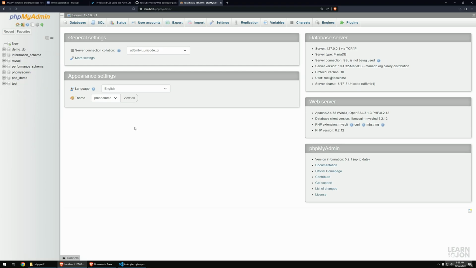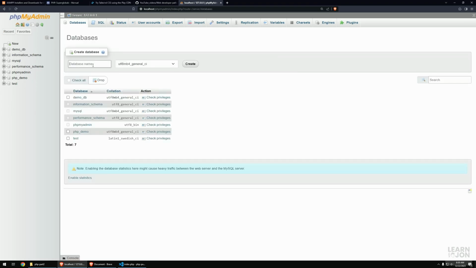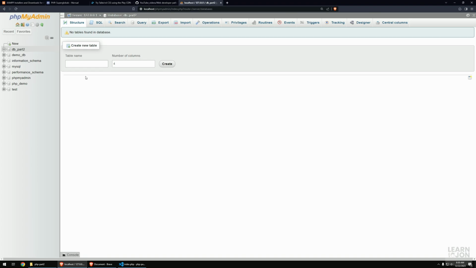So the first step is to create a database. Let's go to the databases tab up here, and let's give it a name. I'm just going to say db_part_2 and click this create button. This will create our database. Now, we don't have any table just now. We want to create a posts table so we can actually save our posts inside this table.